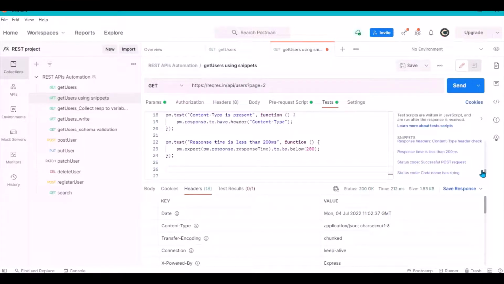This is about post request status code verification. We'll discuss that later. And whether the code name has a string or not, we'll discuss later. Convert XML body to JSON object: this we will discuss when we have the right test case and the right time to discuss it. And this is about the tiny validator.